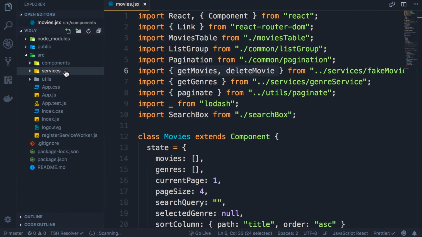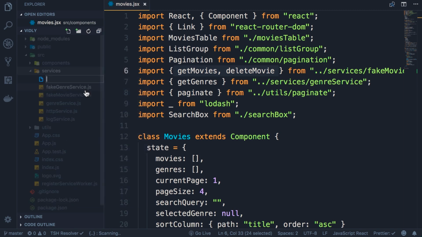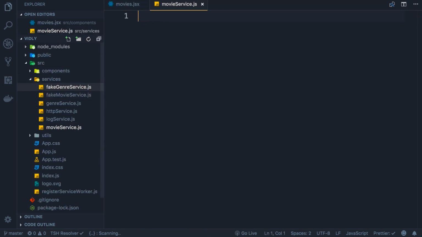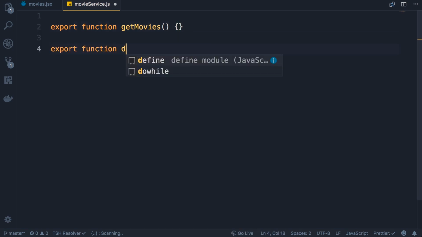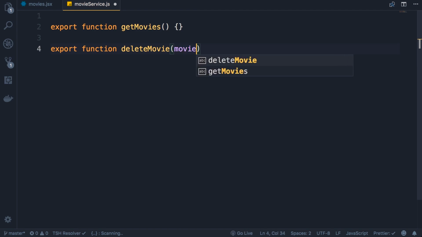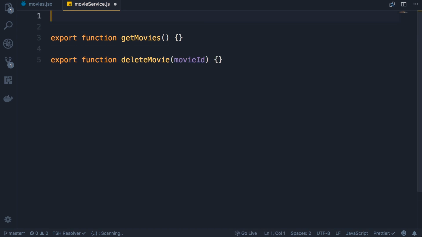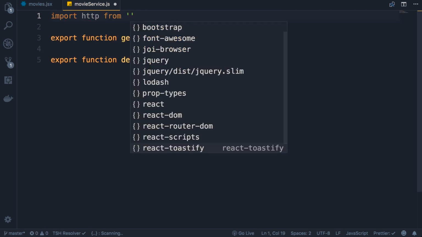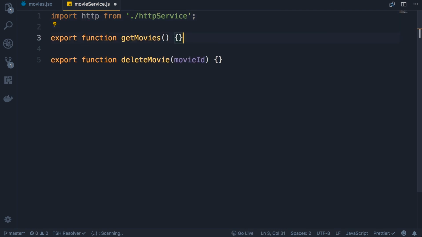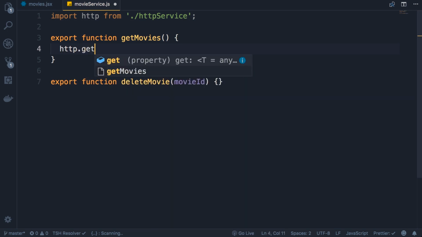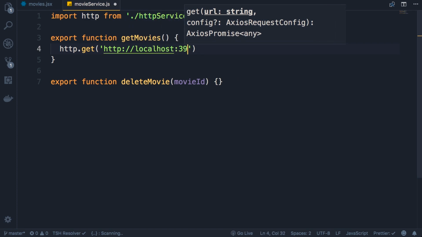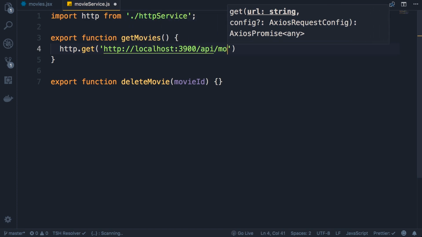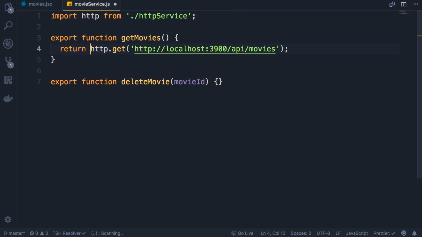So here in the services folder, let's add a new file, call it movieservice.js. Here we need to export 2 functions. One is getMovies, and the other is deleteMovie, which takes a movie ID parameter. Now here we need to import our HTTP service from the HTTP service module, and then call http.get. We need to pass the URL that is localhost port 3900/api/movies. And then we'll return the result.